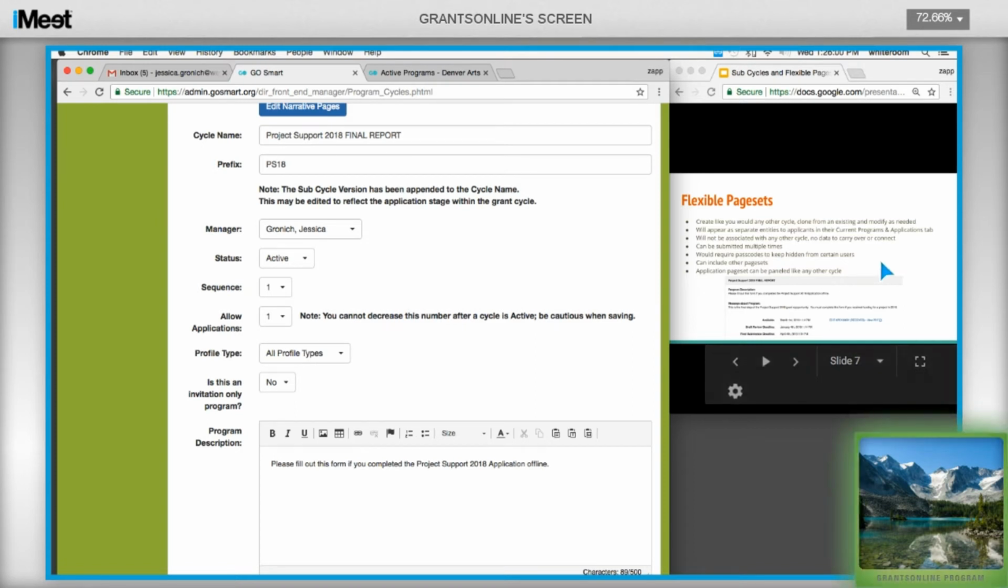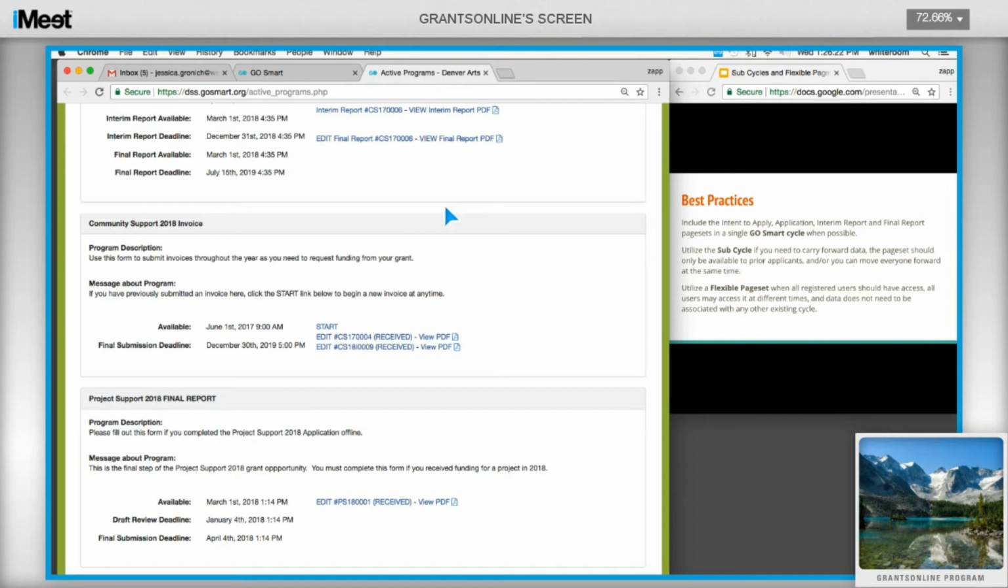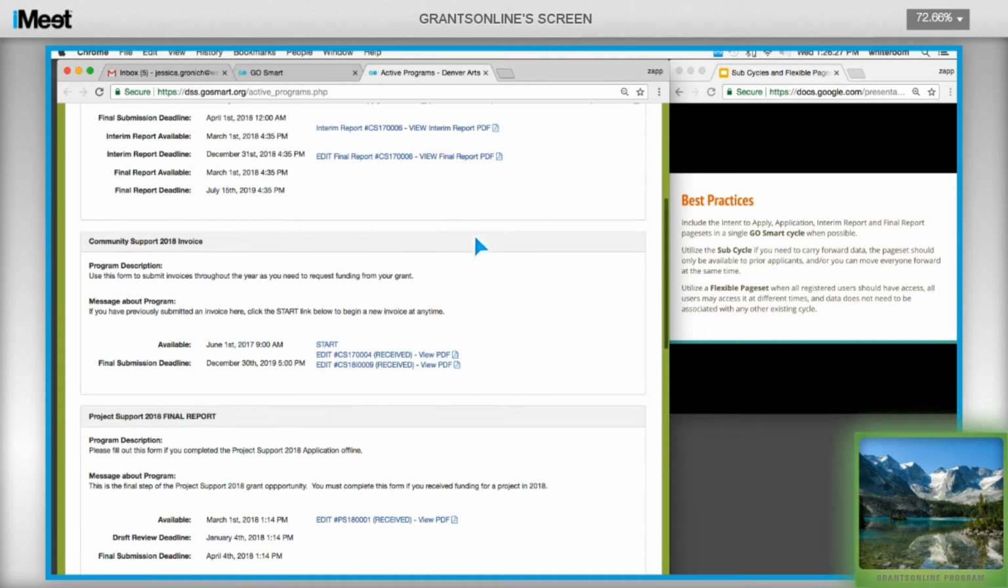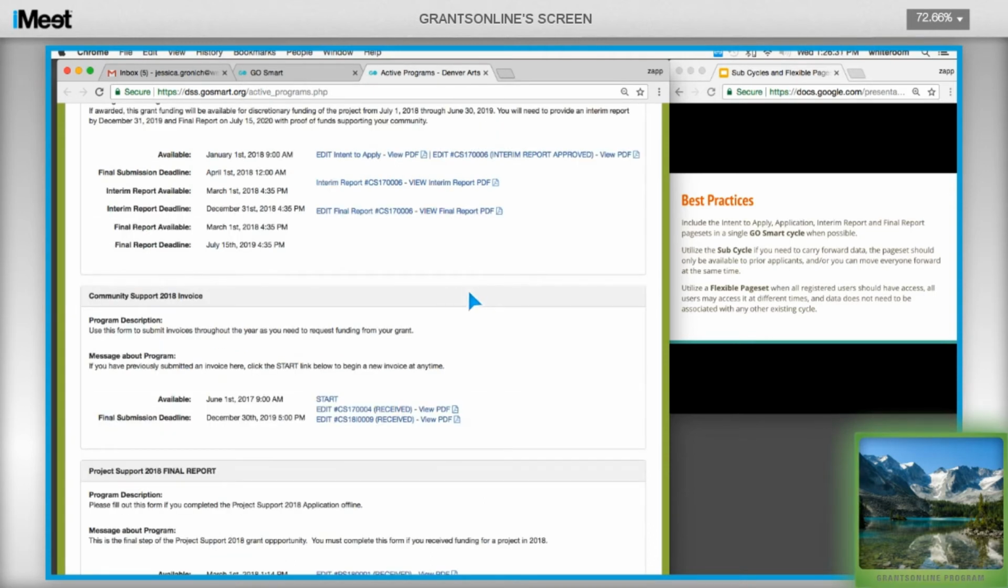And then, of course, just like any other cycle, the application page set of a flexible page set can be paneled just like any other application page set. What is the difference between a flexible page set and a regular cycle? Sure, almost nothing except for how you're going to treat it.